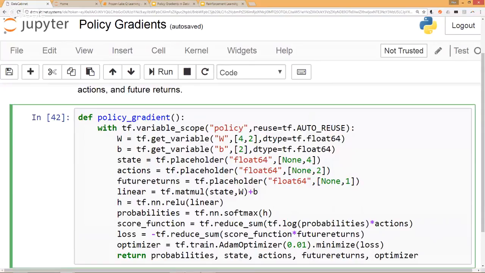And so we have our optimizer, we have our learning rate for the Adam optimizer, and we have to tell it what we're minimizing. We're going to be minimizing our loss function, loss. And for our policy gradient function, for the use of other functions, we're going to return the probabilities, which of course we need for action selection, and then the states, actions, future returns, and most importantly, this optimizer function. Remember, we called tf.train.